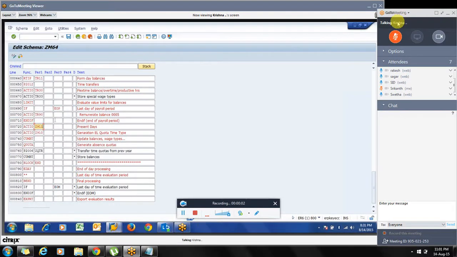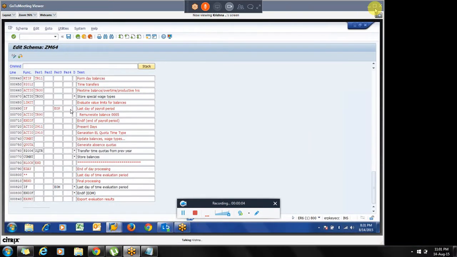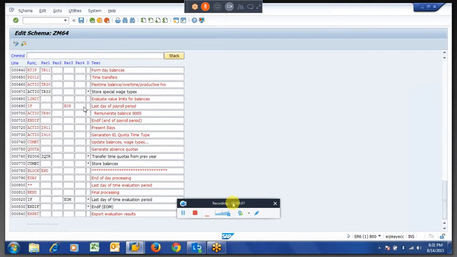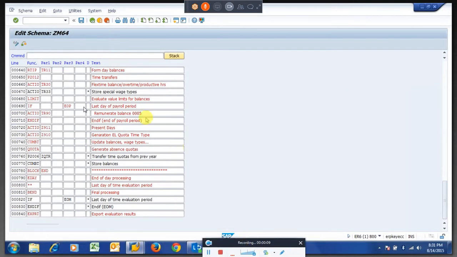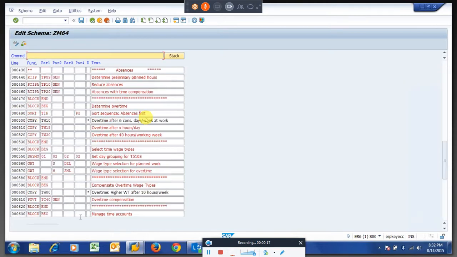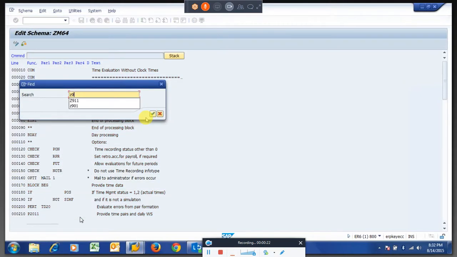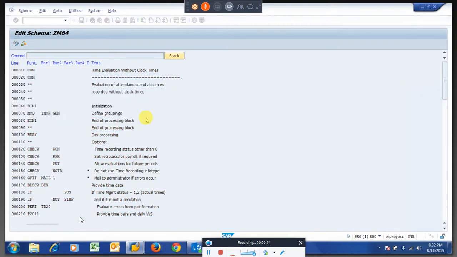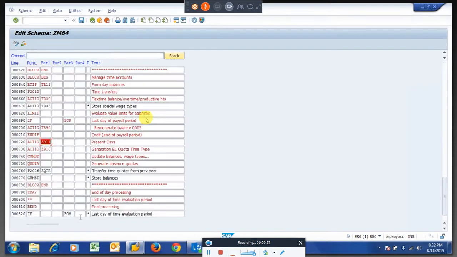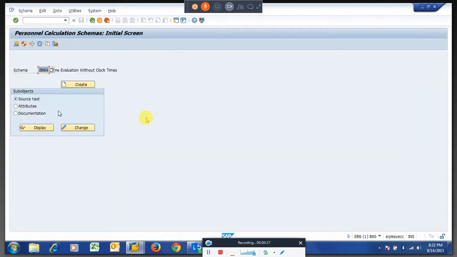Because just as I explained, we have a manage time account block that will begin. We are working on quotas now. If you do Control S also, it will come. Just check the same as what I explained.